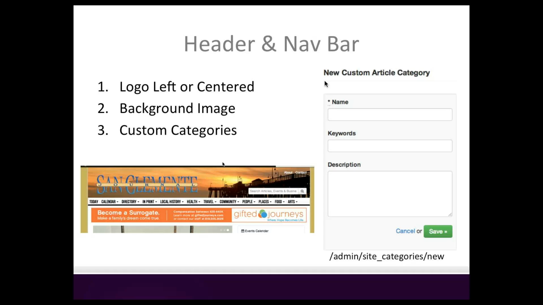One of our publishers has a really prominent local high school, and there's a lot of the community that rallies around that. And so they created a category called Dragon Pride. And they've got a lot of content about the sports and the school district and so forth, which plays nicely with that. So you can customize those.